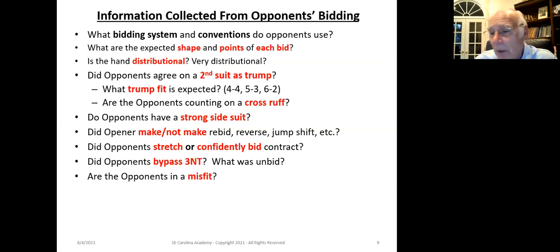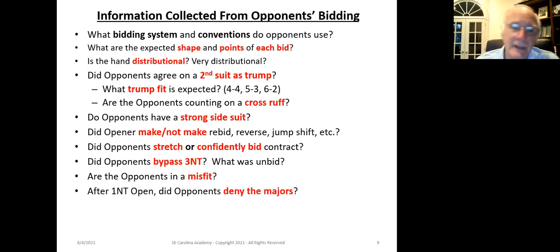and do you run into the situation where they have an obvious misfit? They open 1 heart, the partner goes 1 spade, the other person goes 2 hearts, the partner goes 2 spades, and the opener goes 3 hearts. Guess what? They've got a misfit. One's got hearts, one's got spades. They probably have a singleton or void in each other's suits. Hey, take advantage of that. Okay.